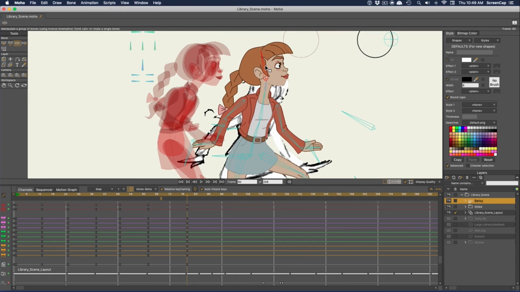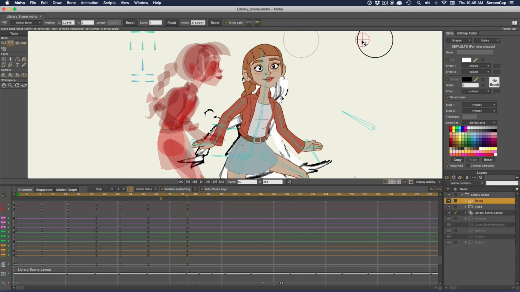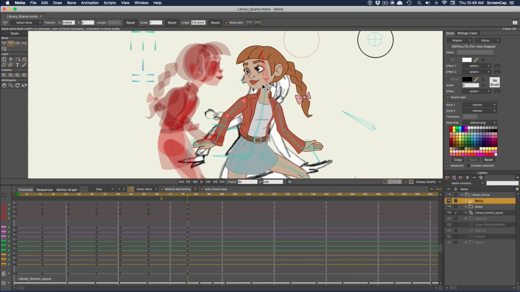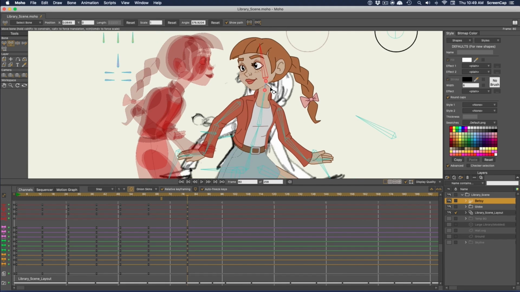Now for this pose, we want the head to face the other way. To do that, we need to flip the bone. Up here are buttons to flip the bone, and we want this one that flips it sideways. Normally that would be enough. However, in our case, we have an issue.